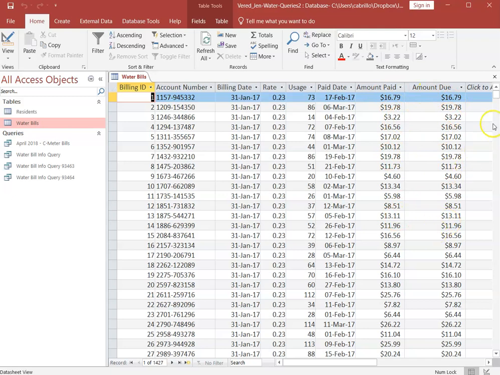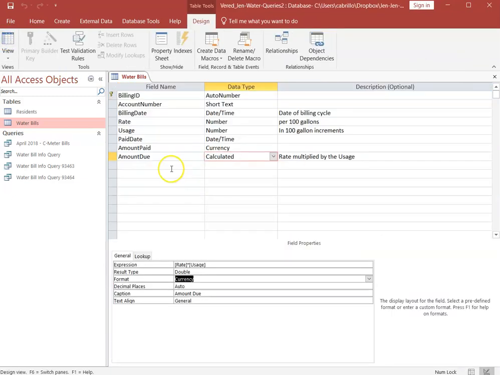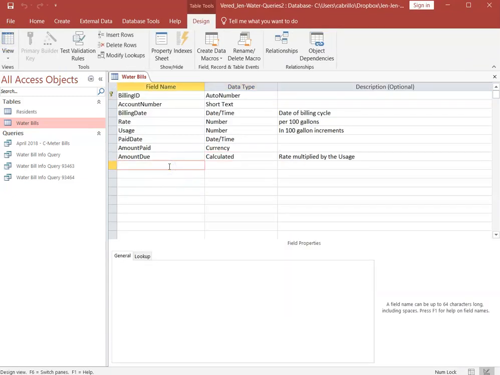Look, so I have amount due, amount paid, and for the most part, they're matching each other, which is good. Now we need to create a formula that's going to give us this balance remaining or balance due to the residents. So we'll make sure that they've paid the right amount. So we're going to head back to the design view. We're going to create another field called balance due.